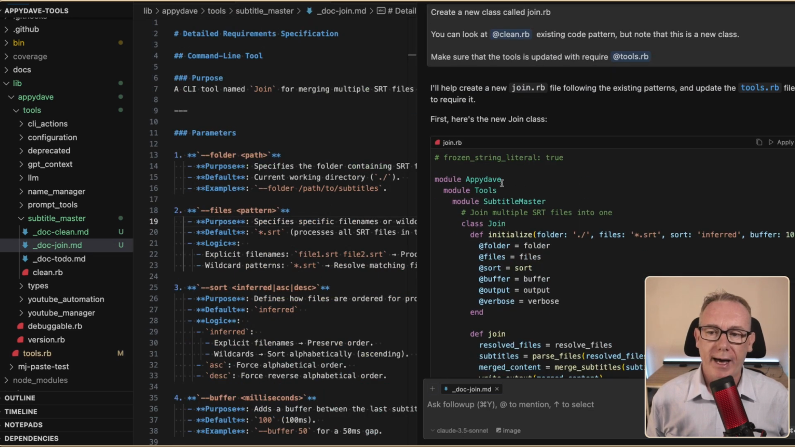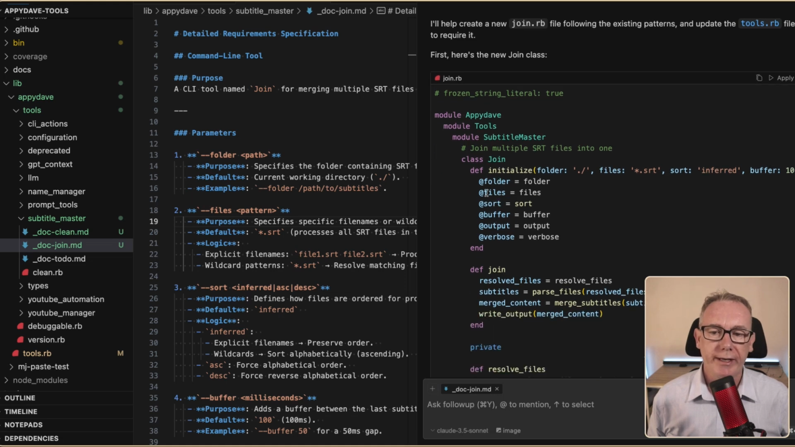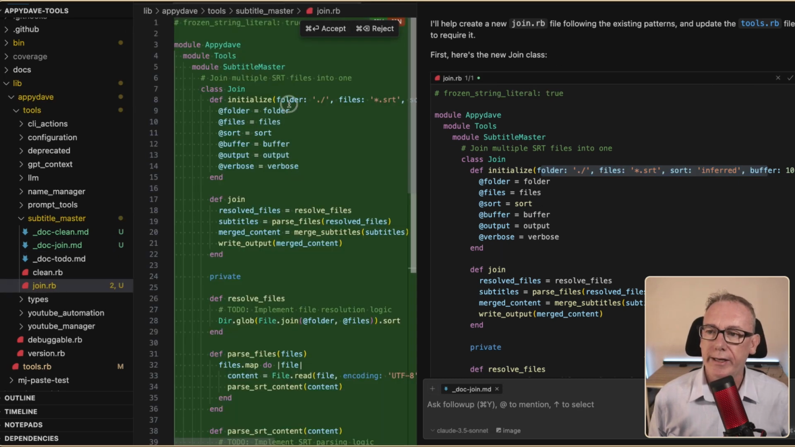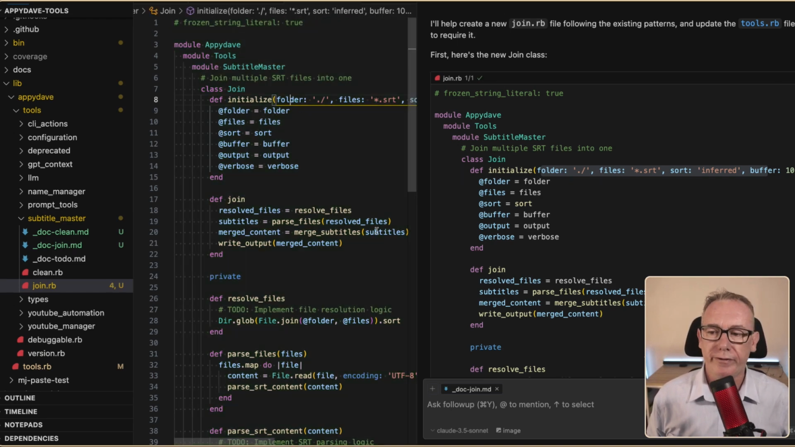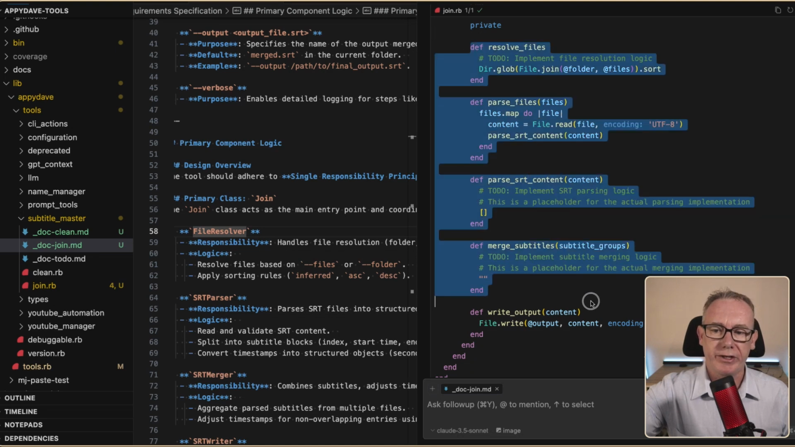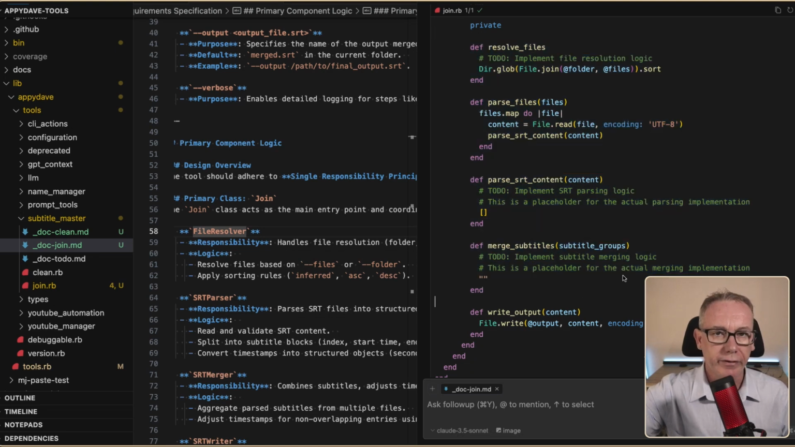And as we move up, we've got AppyDave Tools, Subtitle Master, Join, and as we look through here, we've got a bunch of named parameters with defaults. We're just going to hit apply on this and see where it creates it. It looks like it's going to create it in the correct location, and I'll just accept all of it for now. Now, we've got a bunch of private methods for each of the areas that we need to write code for. Now, I'm going to isolate this out to nested classes today.